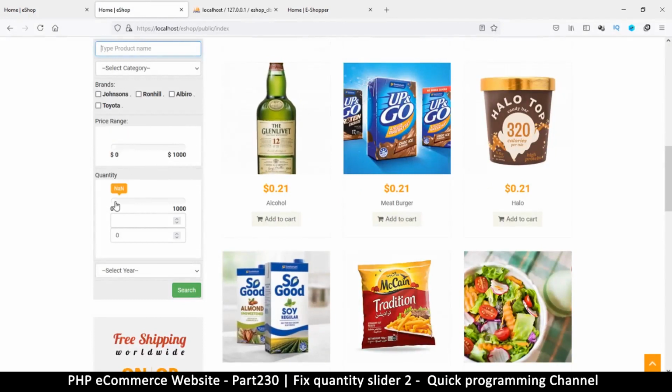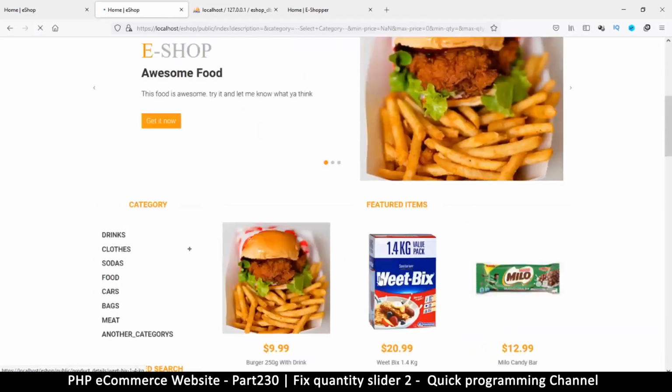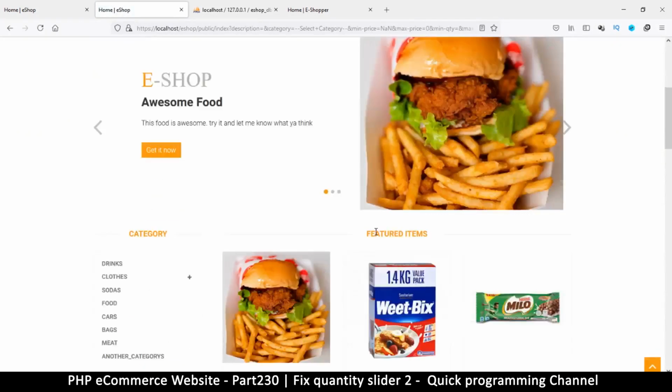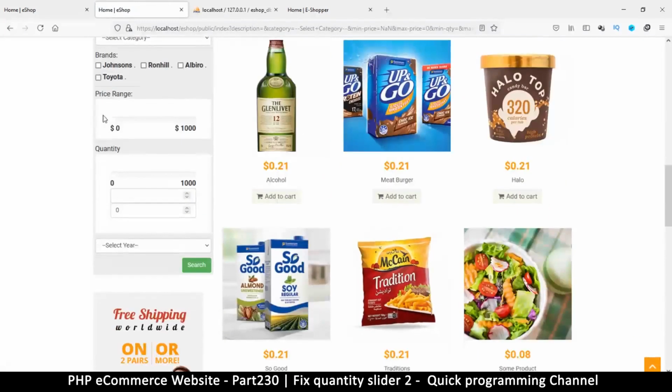Not a number, not a number. So what happens when I try to search? I don't get any errors. Okay, that is okay. But then I can, let's see what happens here. Okay, so it seems it breaks the whole thing now. It can't do anything if those numbers are not valid over here. I see.